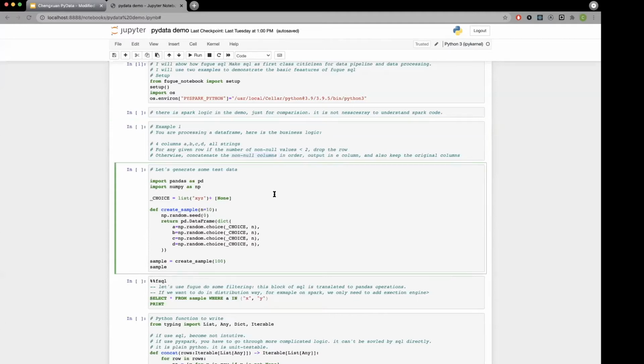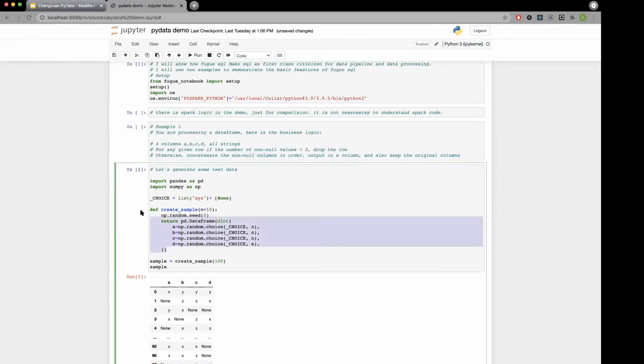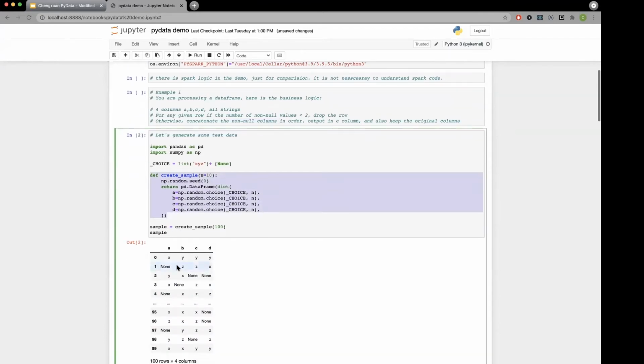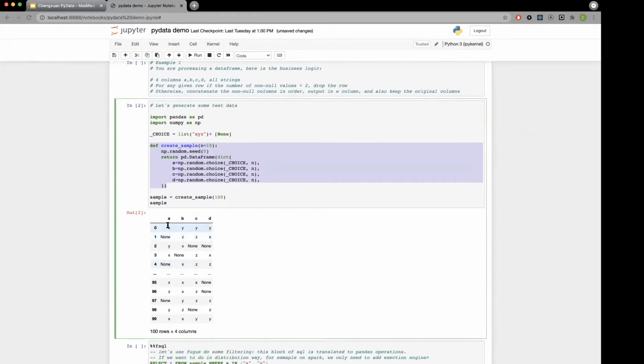Firstly, let's generate some test data. You don't need to care about the logic to generate the test data. Let's just take a look at the test data. As you can see, there are A, B, C, D columns, and they are all strings and only contain X, Y, Z.